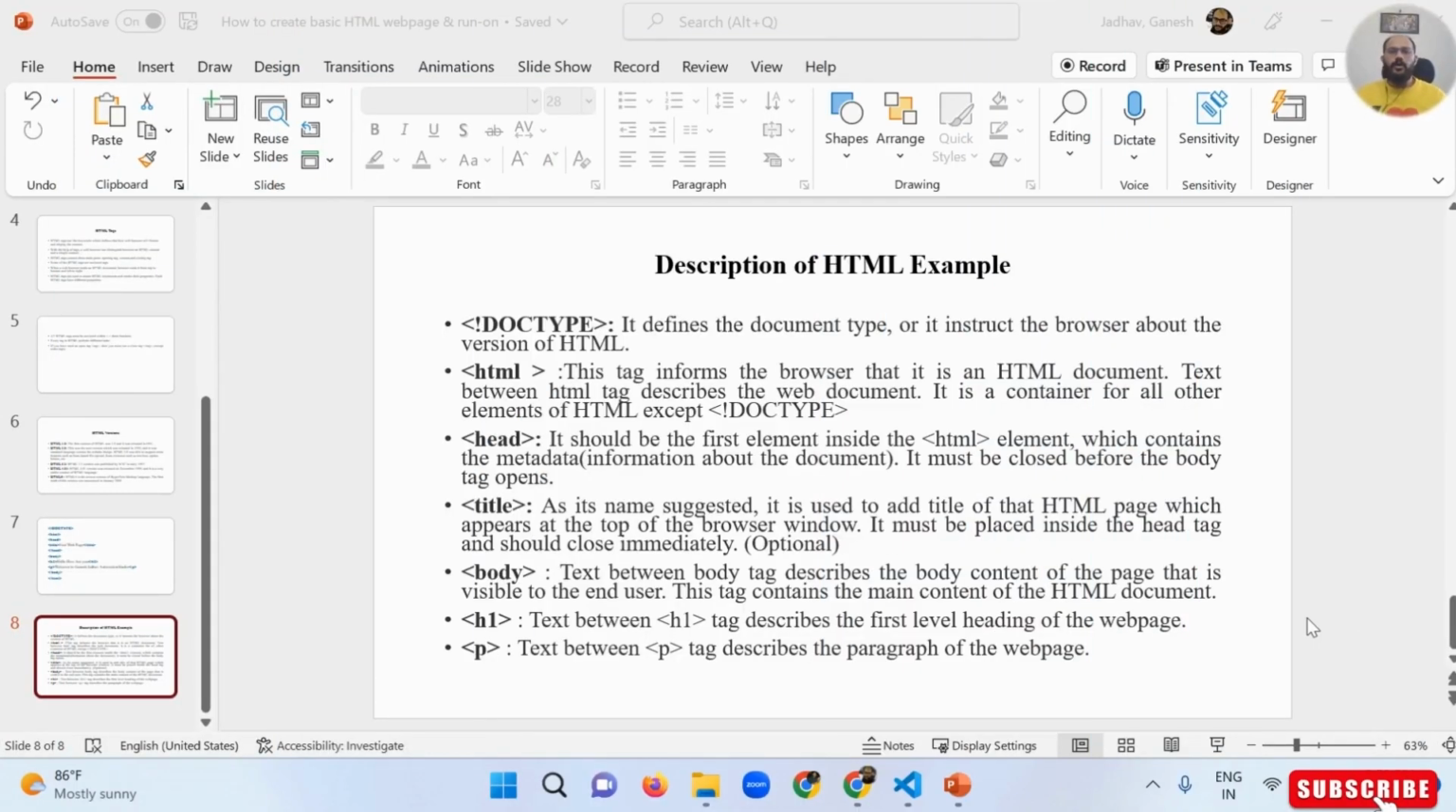Now we are going to learn about the head tag. What is meant by the head tag? It should be the first element inside the HTML element, the HTML tag, which contains the metadata, data about the data of the document. It must be closed before the body tag is opened. So that is what it means: we must define the head, and inside the head we can use different tags.